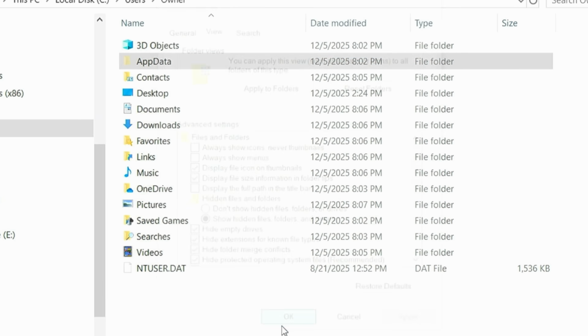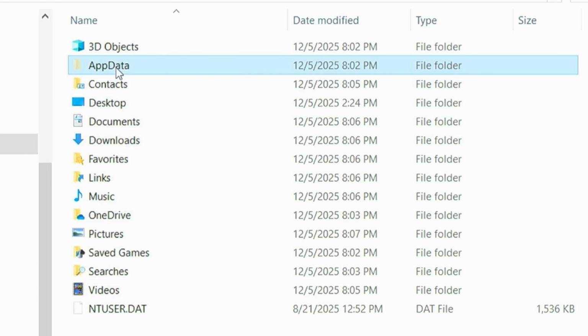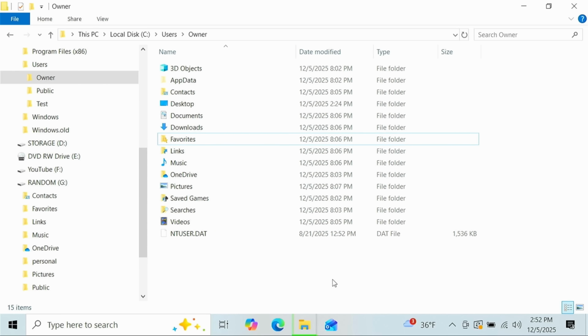And then click OK, and now you'll see that you have the app data folder there, and now we can include that in the backup. Now that we have that app data folder, you can select that, or you can just choose to leave it alone. But when you reinstall your programs, it will create those new profile settings anyway.